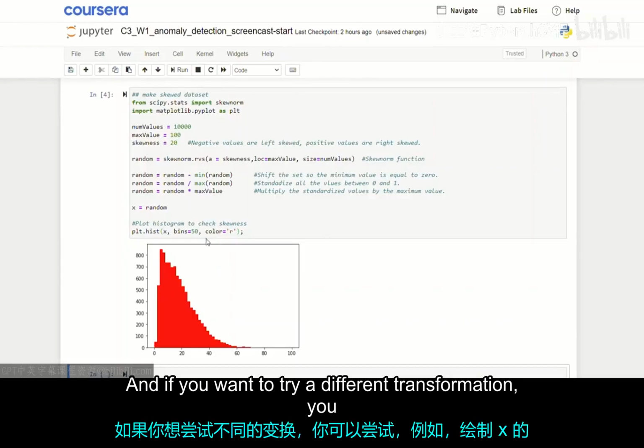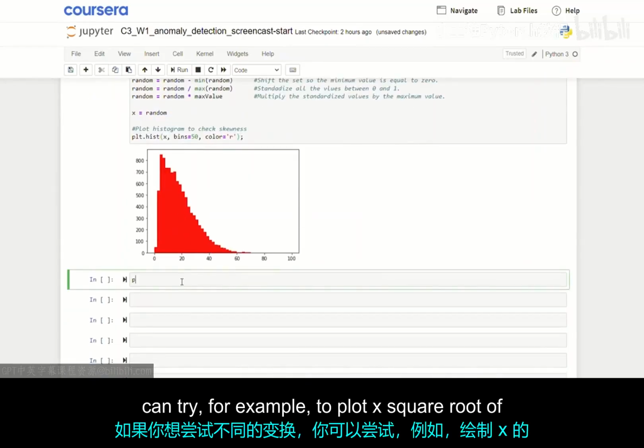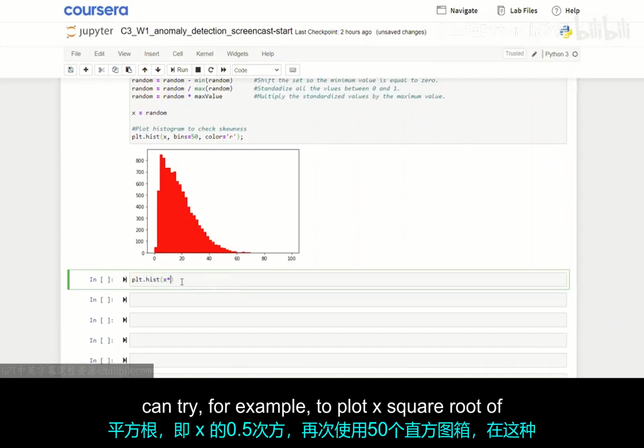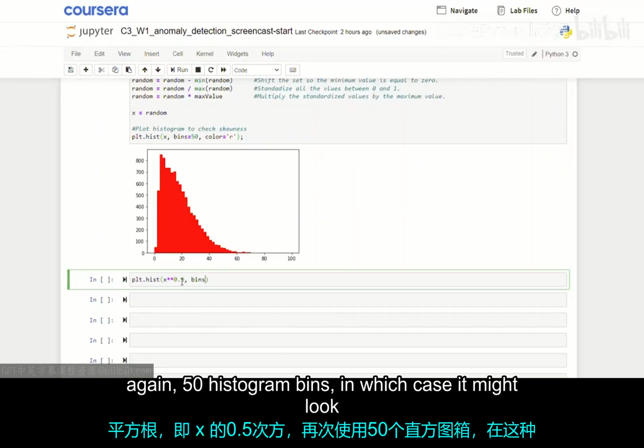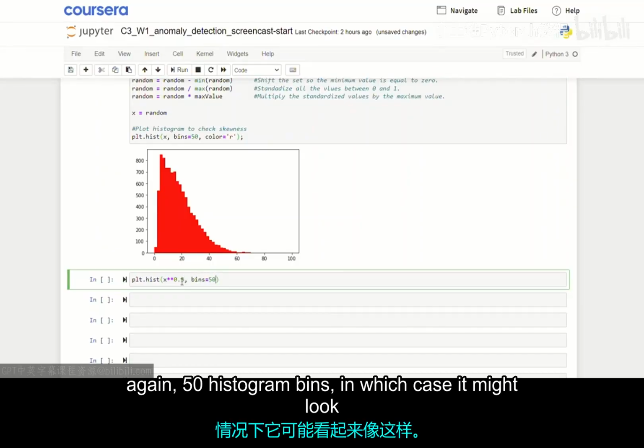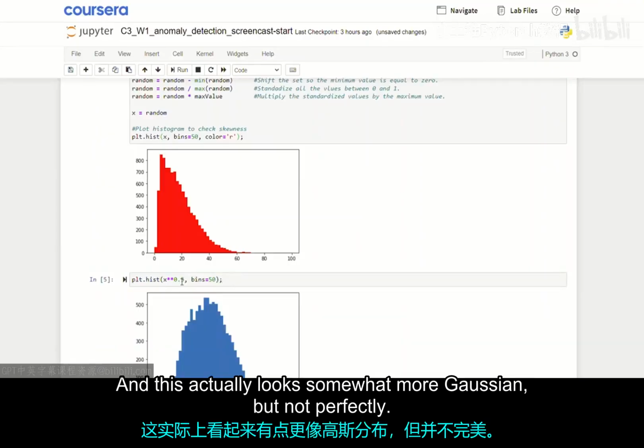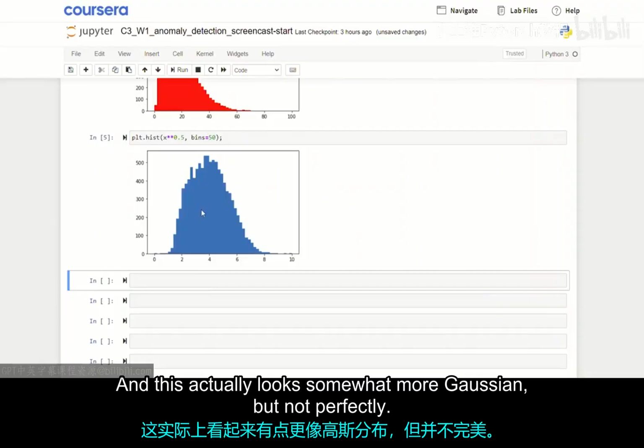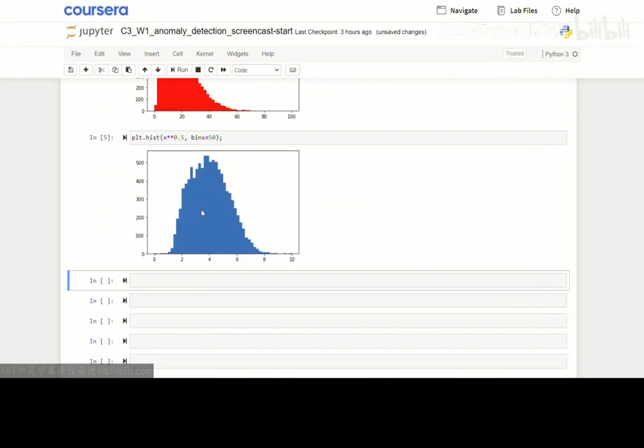And if you want to try a different transformation, you can try, for example, to plot x square root of x, so x to the power of 0.5 with, again, 50 histogram bins, in which case it might look like this. And this actually looks somewhat more Gaussian, but not perfectly.